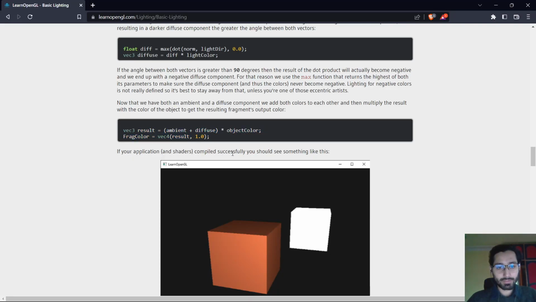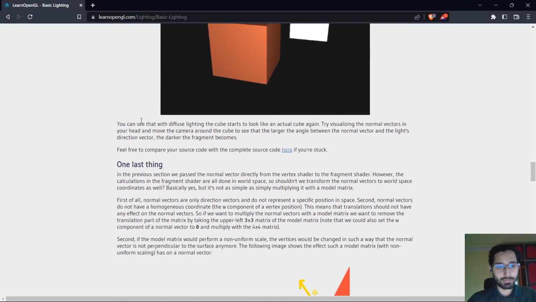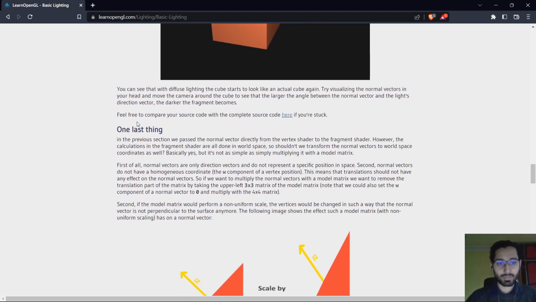If your application and shader compile successfully, you should see something like this. You can see that with diffuse lighting, the cube starts to look like an actual cube again. Try visualizing the normal vectors in your head and move the camera around the cube to see that the larger the angle between the normal vector and the light's direction vector, the darker the fragment becomes.